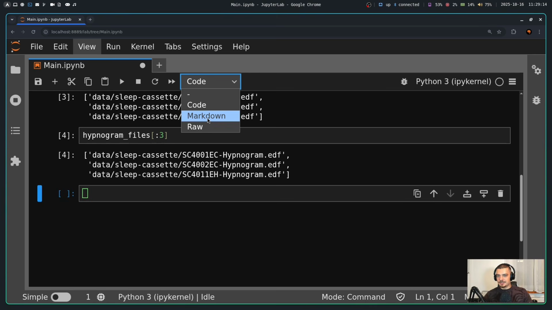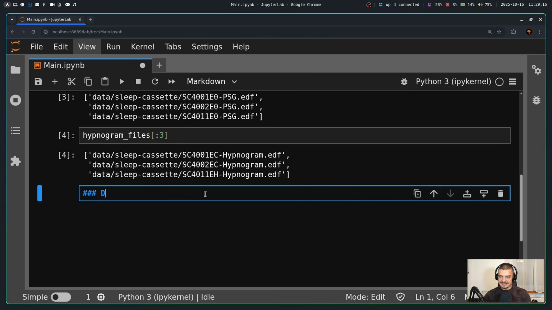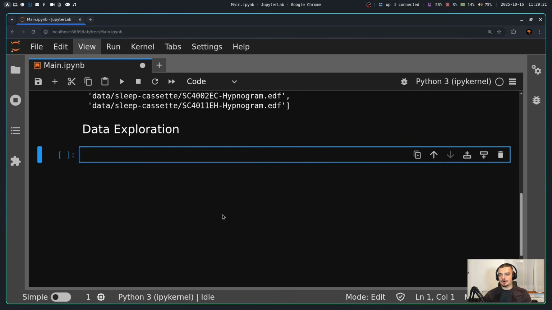Nice. So now let us get to the first interesting portion, which is the data exploration. I'm going to add some markdown here so we know that now the data exploration starts. So what we're going to do now is we're going to load the time series data, the PSG data, and we're going to look at it.